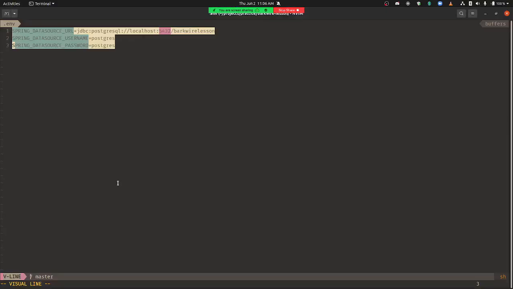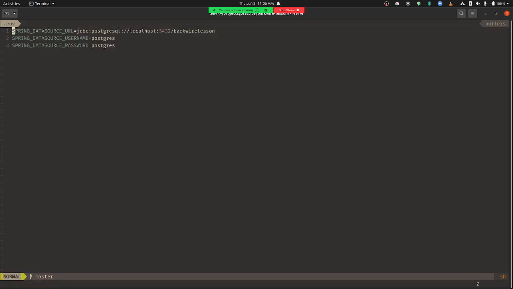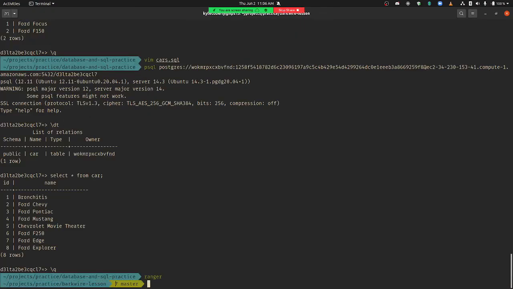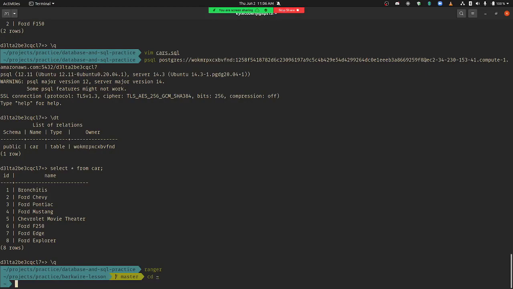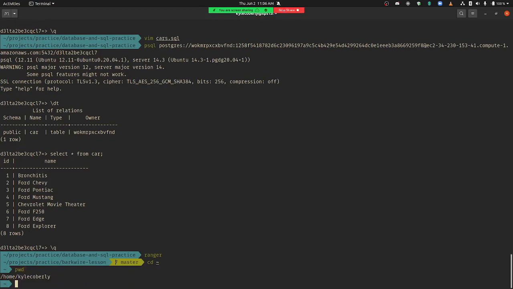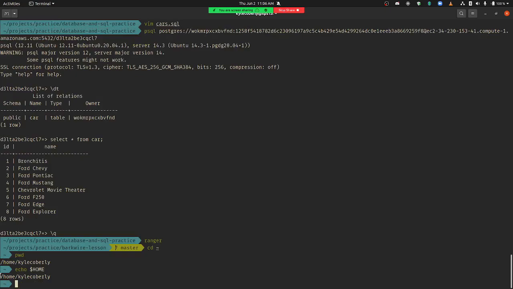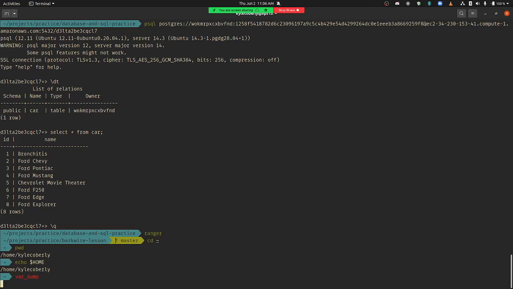Environment variables, you have tons of them on your computer. How do you think your computer knows, when I go cd tilde, and it takes me to that directory, that that's my home? Because of that environment variable, HOME. What other environment variables do I have? I think it's var dump. Nope.